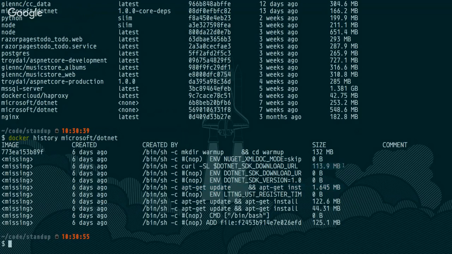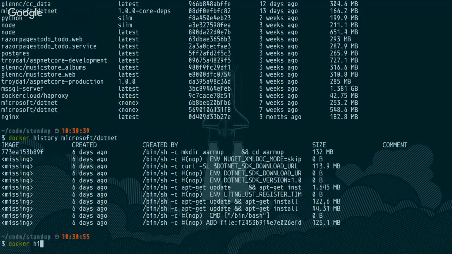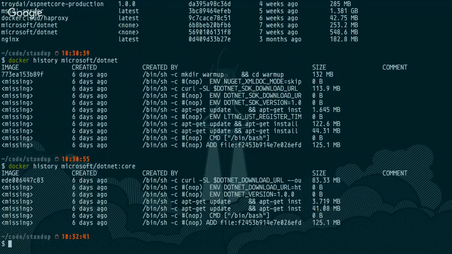And then this 113 meg here is the CLR. It's the .NET CLI with an SDK and everything like that. So this is where all of the size is coming from. You put your app on top of this, and this 132 meg is a package cache as well to speed up restores later on. You don't want any of this at runtime probably, but you do want it when you're building inside the image because all these things are useful. If we could compare that with the core image, you can see it's very different.